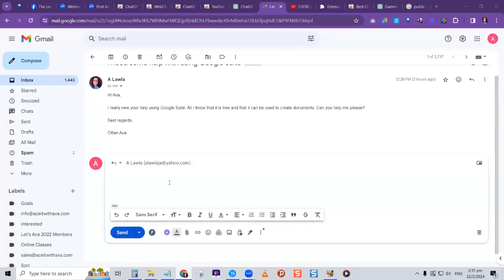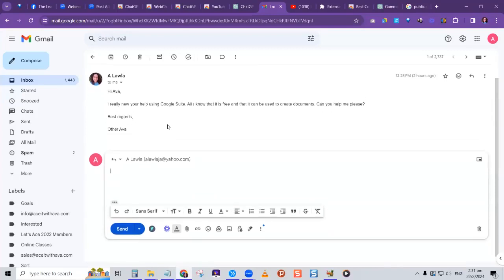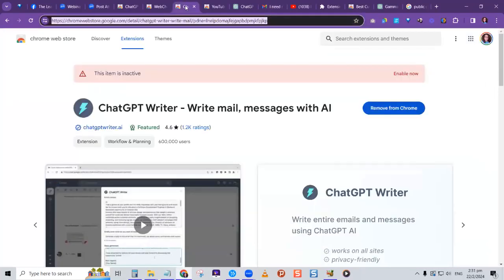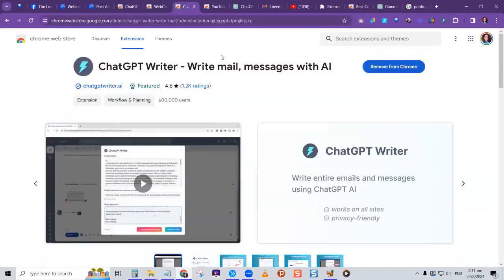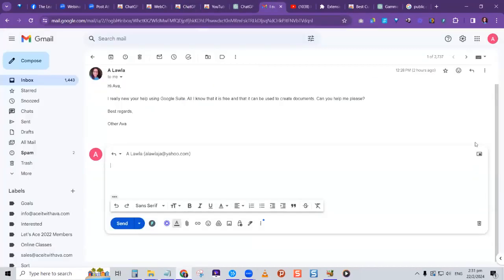So here I am, and this is what I would have to do if I'm replying to the email. I'm going to go through and read and decide what to do and what the reply will be. But wouldn't it be great to have something that will allow us to formulate a reply without us doing much? That's why we have ChatGPT Writer available. So I'm going to enable it. I'm just going to do a reload. I've enabled it.